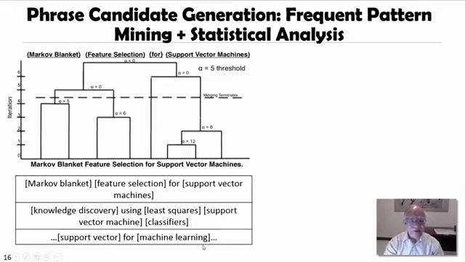Let's look at an example. Suppose we have a bunch of documents. One says, "Markov blanket feature selection for support vector machines," and all the others. How can we know, without training, that feature selection should be a phrase, support vector machine should be a phrase, Markov blanket should be a phrase?